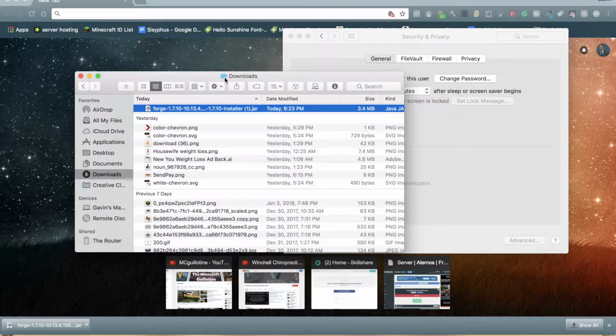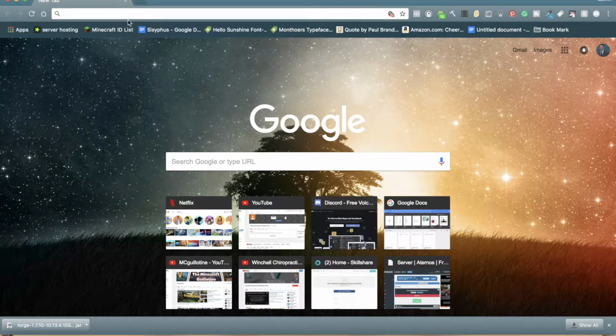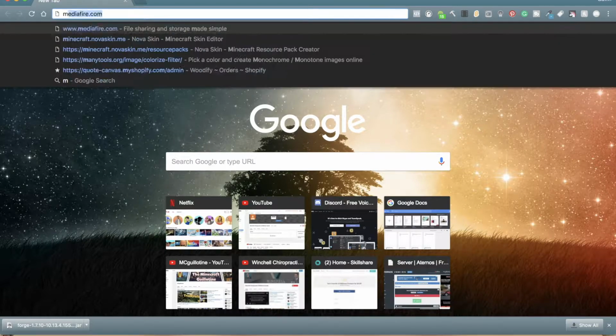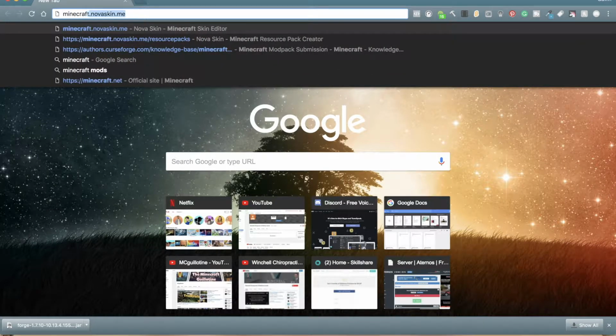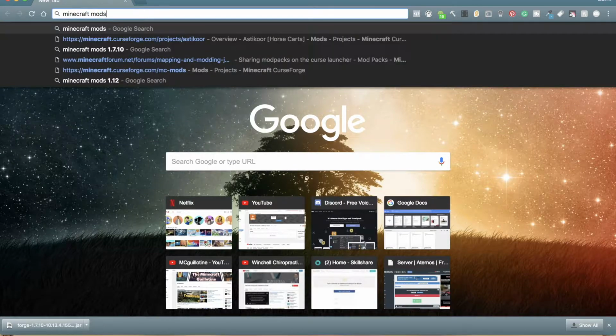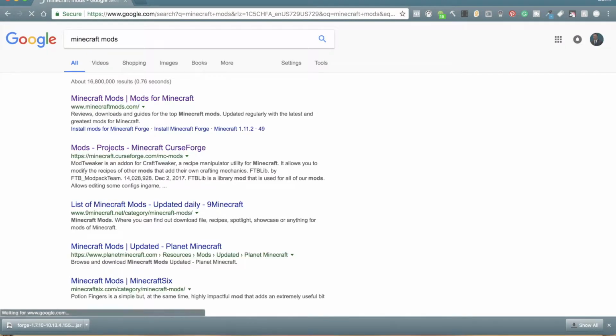So then what you need to do is just find a mod. That will be step 2, I would say. What you need to do is just search. You can search Minecraft mods, and it'll come up with a very long list of mods. You can browse through them. There's tons of mods, thousands, at least millions of mods you can choose from.